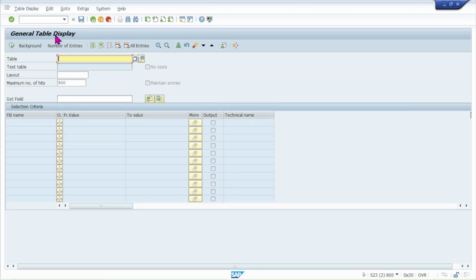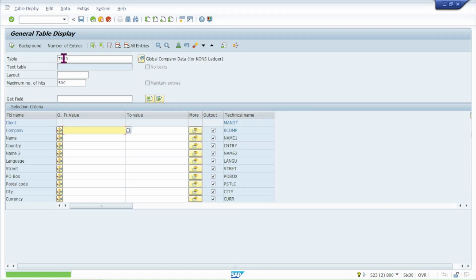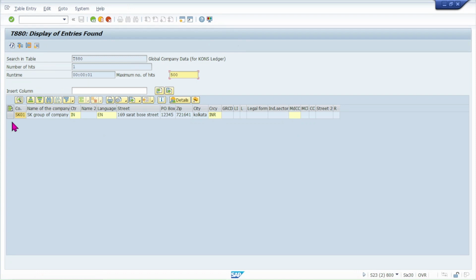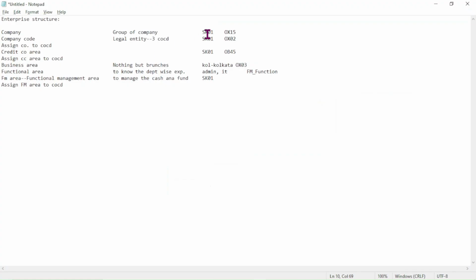Now it's going to general table display. This T code is used only for display purposes. So what is the table name? T880. Press enter. Look, here it's showing company. I give my company name SK01. Execute. Here it shows company, company name, street, address, zip code, currency, everything. So my data is stored under the T880 table. That's okay.